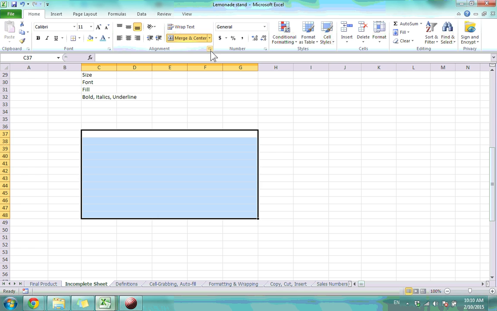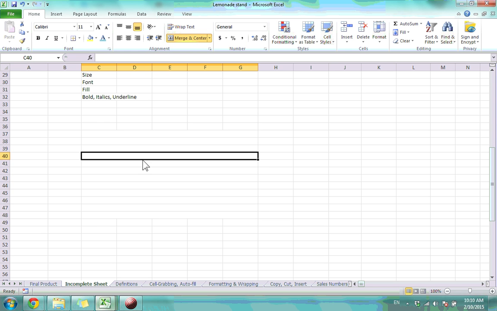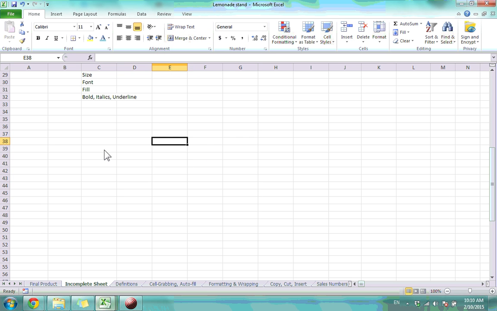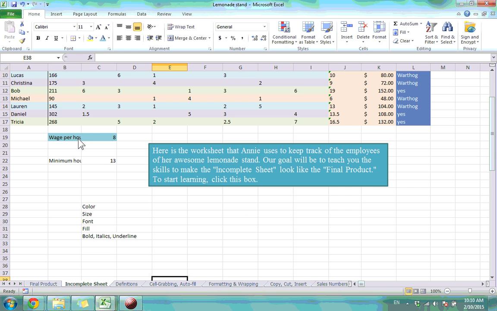Now, merge across creates a bunch of big, long cells, so it only merges all the ones in the same row. Next we have merge cells. Okay, so that's the same thing as the first one, but it just did not center the text in it. You can't see that because there was no text. And lastly, unmerge right there. Okay, so now they're back to being unmerged. All right, so the best option here, I think merge and center is perfectly good. I mean, I could just merge, but merge and center just merges and centers the text.